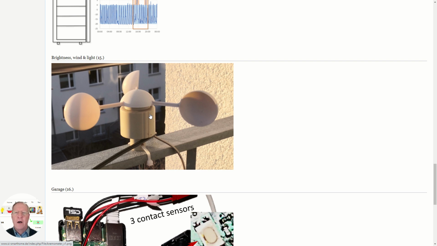Here you see how I measure the wind speed on my balcony. I have this anemometer outside. Inside of it there are two contact sensors, so if it makes one rotation it sends two signals. And I created my own software to analyze the signal and convert it into wind speed in kilometers per hour and in Beaufort.